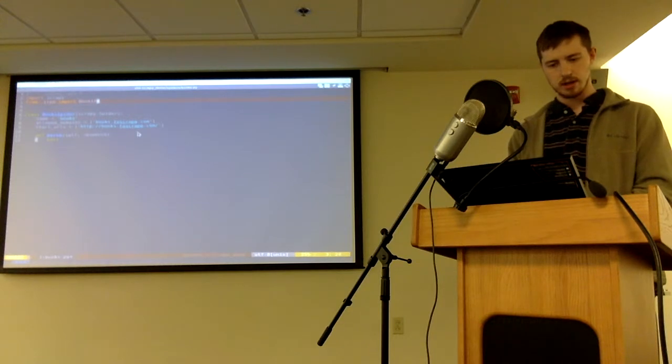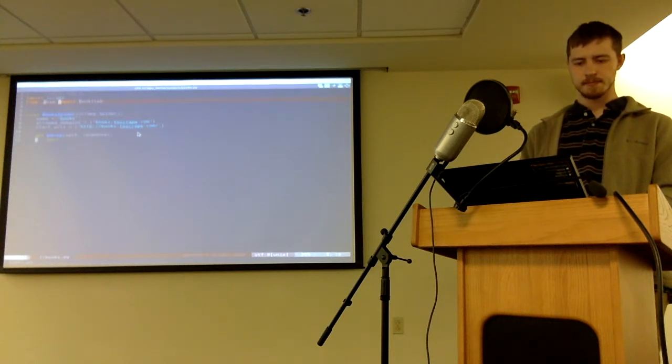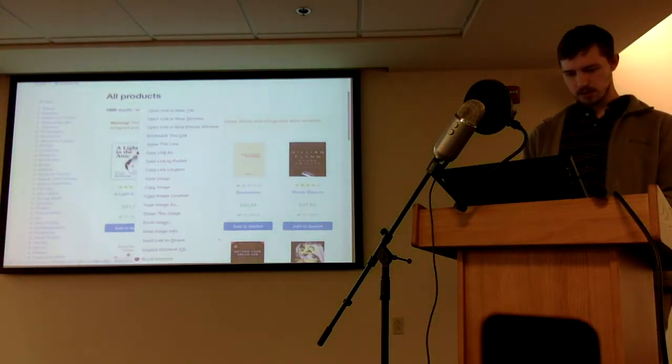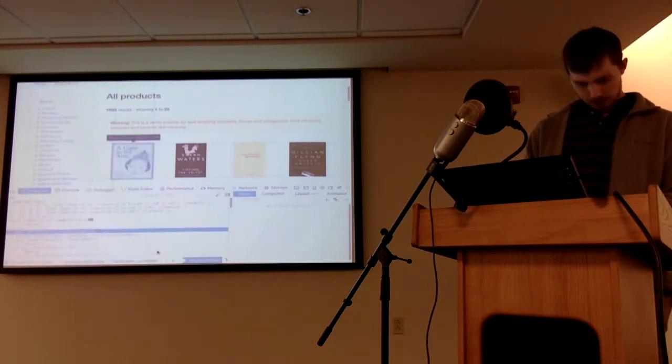Book item. I think your file was called items. Yes, it was. All right, now we have our book item. So let's take a look at the markup here. What does this look like?